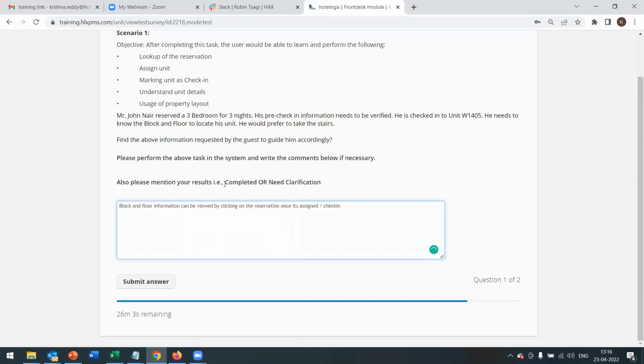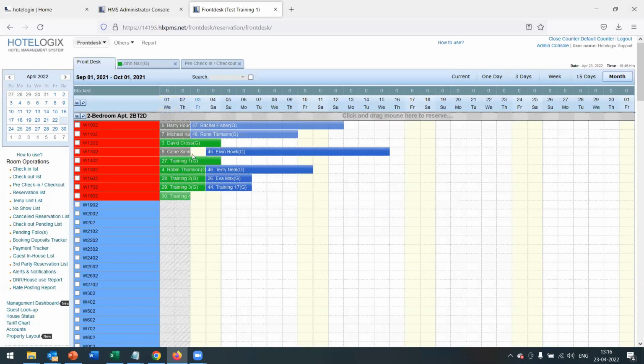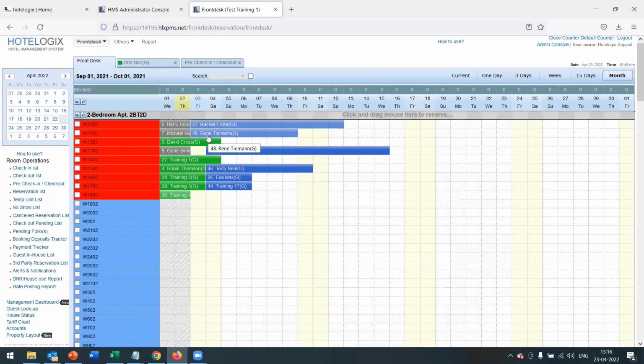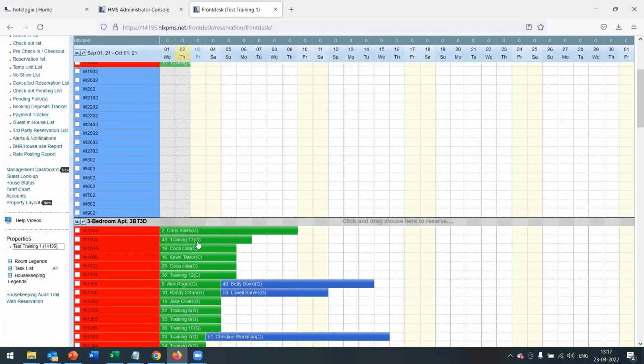Now, next, once you complete this assignment, for the evaluation purpose you have to say completed, or else the system will not be able to evaluate that you have completed the assignments, right? So this is how you understand the scenario given in the LMS, and at the same time you perform the scenario over here. Like I mentioned earlier, the PMS account has been loaded with all the scenario-based reservations that are required for you to complete the scenarios.